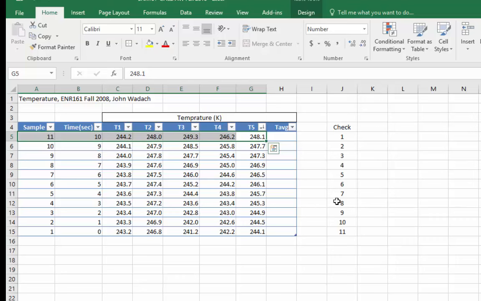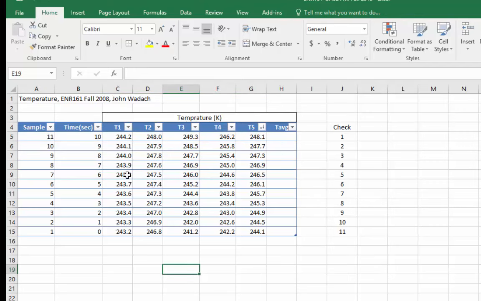248, 246, yep. All right. So notice the resort affects the entire table, whereas this check out here shows that anything outside the table isn't affected. All right. Now next, we want to add some things. Okay, so we're going to add a totals row.